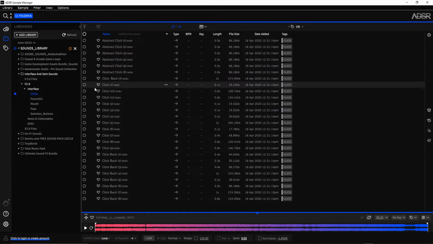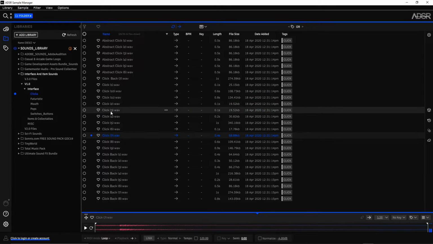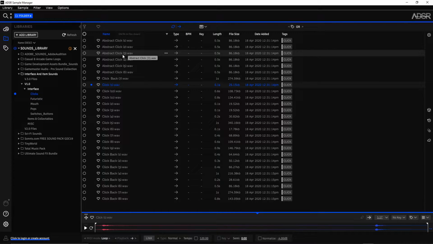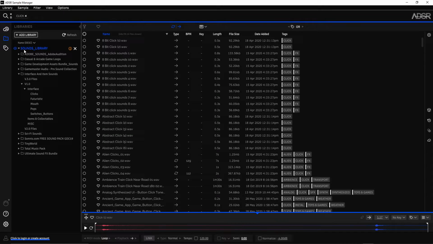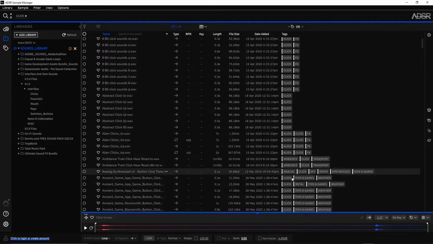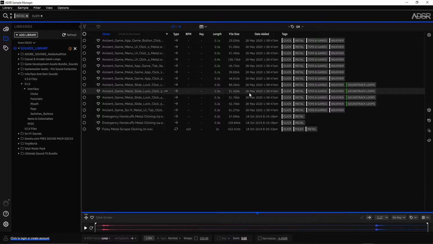Let me just see some of the files. Let's say interface clicks, and you can play the sound straight away from here. You can also type whatever you're searching for. So I will search for click, and this program will, as you see, show you all of the clicks from the selected folder. If I click on the sounds library, all of the click sounds are in there, and you can play them straight away. But this is not all this program can do.